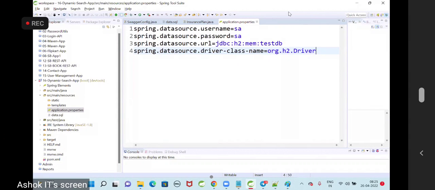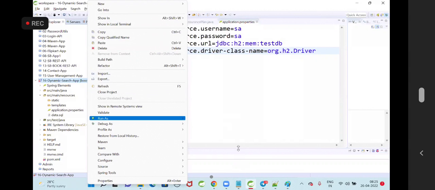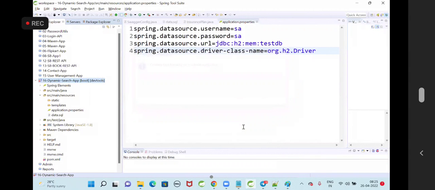Now I will run my application. Simple. Run as boot app. I'm running my application. H2 database will start. Let's wait. Application is getting started.